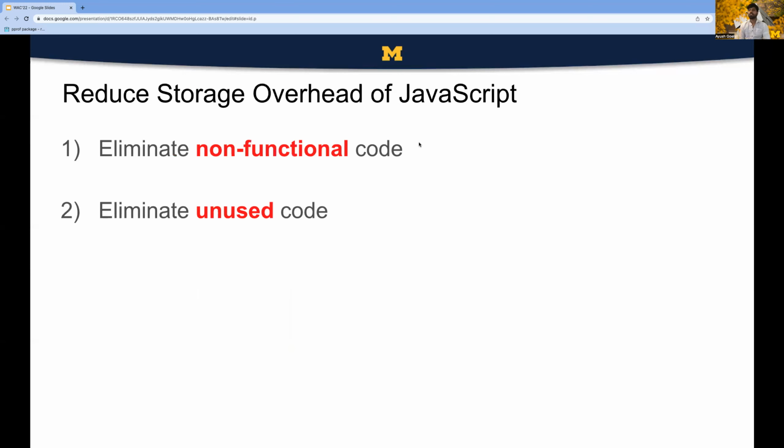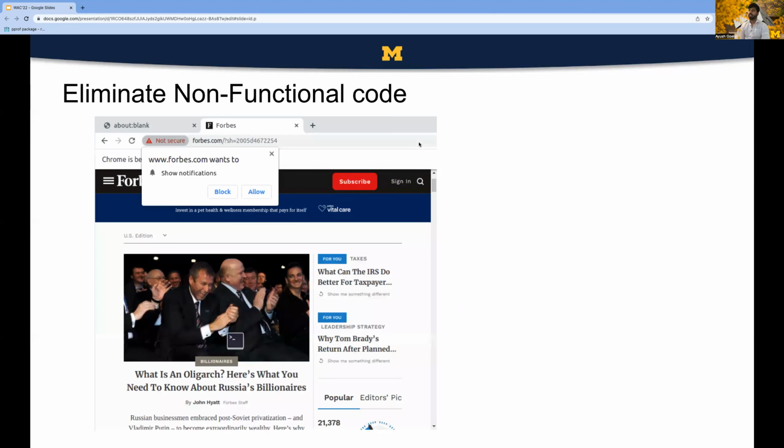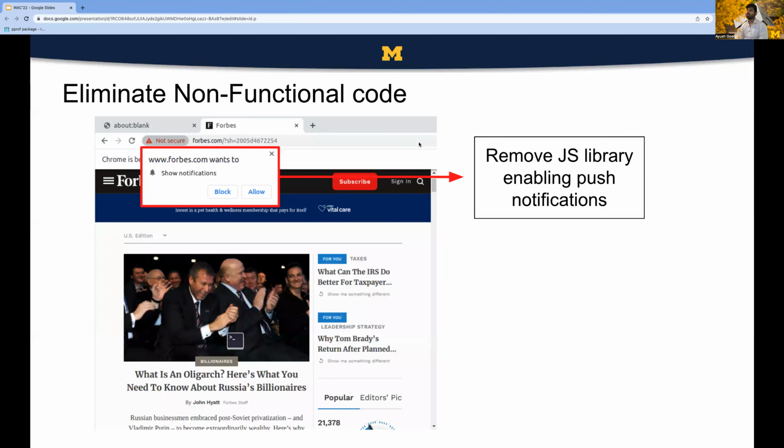Now, having solved the issue of poor fidelity, let's look at how to reduce the storage overhead of JavaScript. We look at two orthogonal techniques: one, eliminating non-functional code, and second, eliminating unused code. Let's look at each one of them separately. Non-functional code is any code that interacts with the backend origin server and therefore would not work. For example, in the case of Forbes.com, push notifications would not work when loaded from a web archive. And therefore, the JavaScript library enabling the push notification functionality can be safely eliminated without any loss in fidelity.